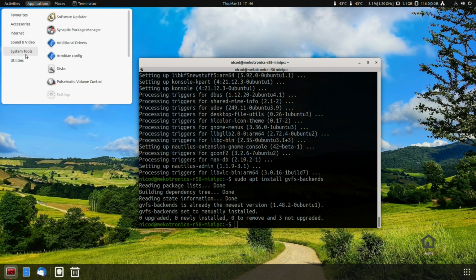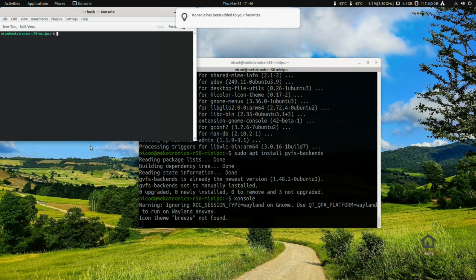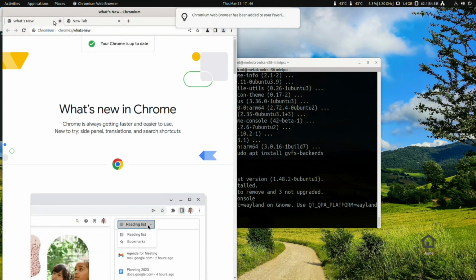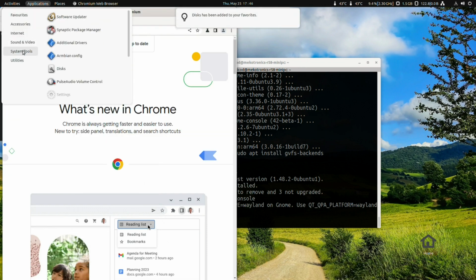So now let's take a look at what is installed now. There's not that much installed yet. So now let's open Console and I will add it to the favorites. Chromium, add it to the favorites. Gnome Disks, add to the favorites. Transmission.